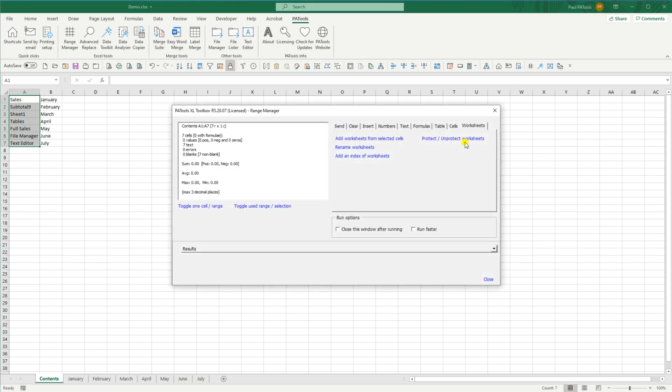So that is pretty much most of the tools. As I say, I'm not going to show you them all because it's a long enough video already.